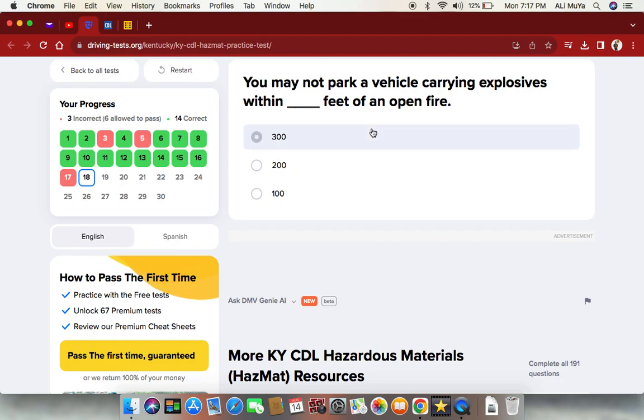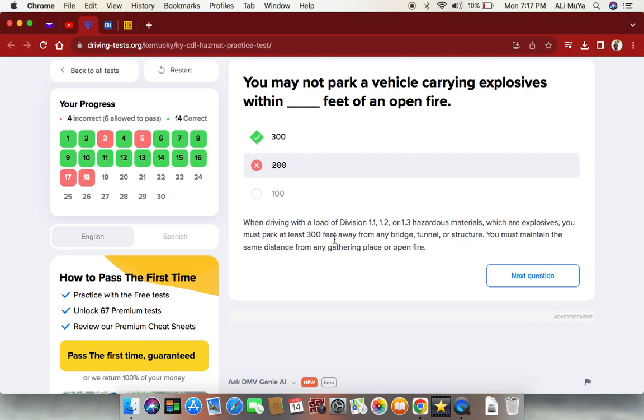You may not park a vehicle carrying explosives within blank feet of an open fire. First option, we have 300. The goal will be at least 300 feet. And second option, 200. And finally, third, we have 100. When driving a load of division 1.1, 1.2, or 1.3 hazardous materials, which are explosives, you must park at least 300 feet away from any bridge, tunnel, or structure. You must basically maintain the same distance from any gathering place or open fire. So the goal is to stay safe.